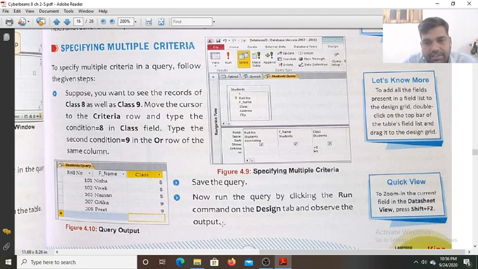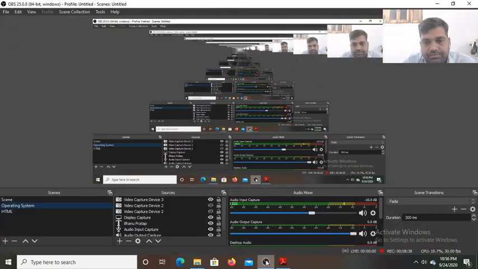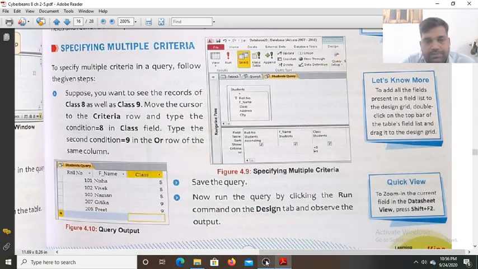Now, how do we set multiple criteria? To specify multiple criteria in a query, follow the given steps. Suppose you want to see the records of class 8 as well as class 9, meaning you want to see both classes' records. So move the cursor to the criteria row and type the condition equals to 8 in the class field, and type the second condition equals to 9 in the OR row of the same column.